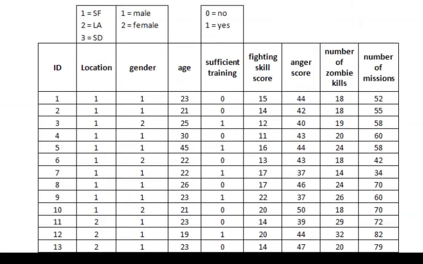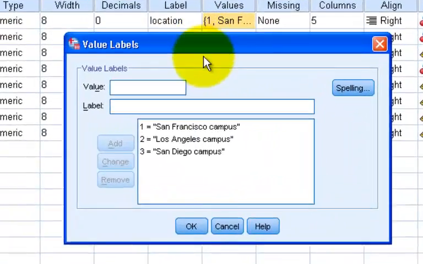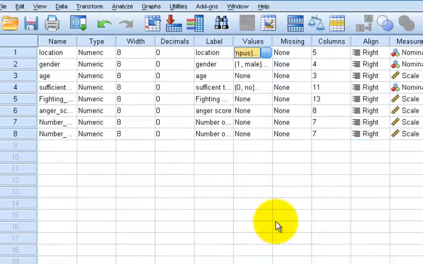So here's the data. I'm going to cut and paste this into SPSS. Location, IV; gender, IV; age, suspected covariate; training; fighting scores. Make sure that your IVs are nominal and your DVs are scale. I'm just going to check the location one real quick, to make sure I did it right. So yes, 1, 2, 3, San Fran, Los Angeles. Okay, so we're good to go.